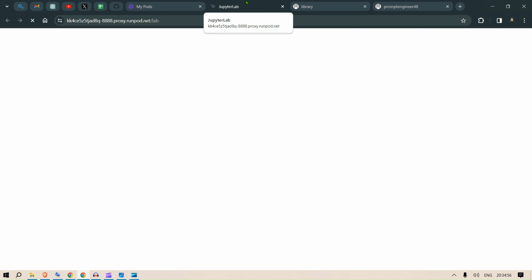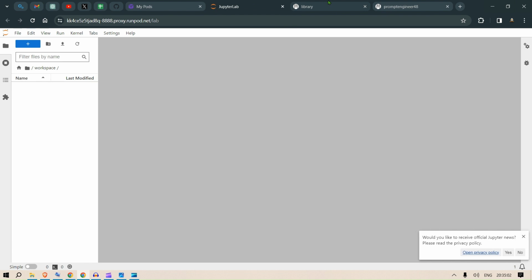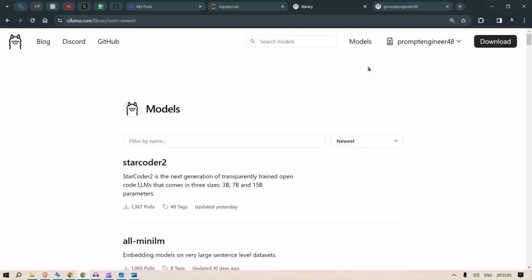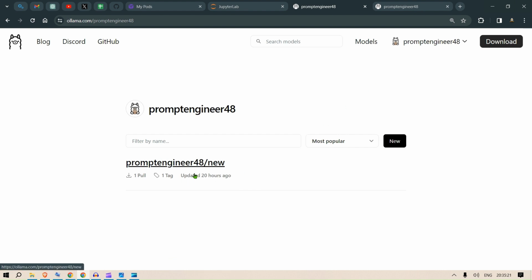And then we are going to have to wait for this to load up. But in the meantime, while this is loading up, I am going to log in to my account inside Ollama so that we can host our own models. So if you go to prompt engineer, you can just log in and you can go to your models here. You can see that I have one model which I tested out yesterday.